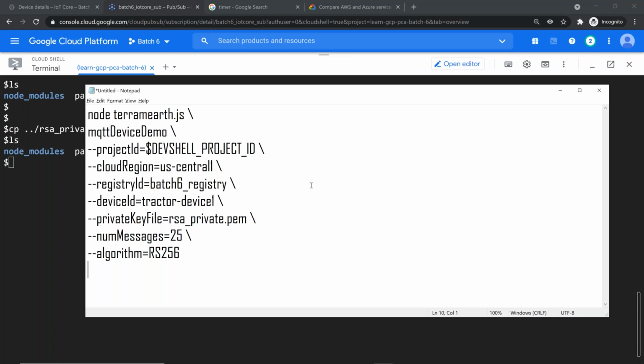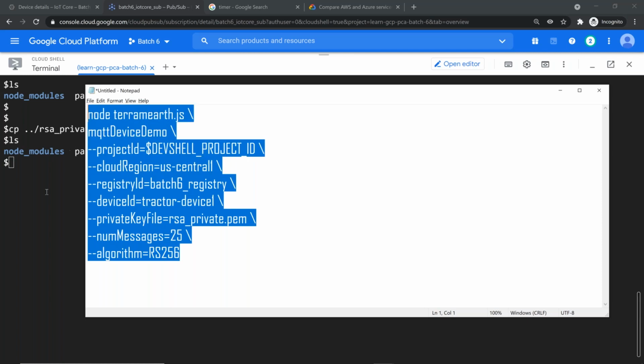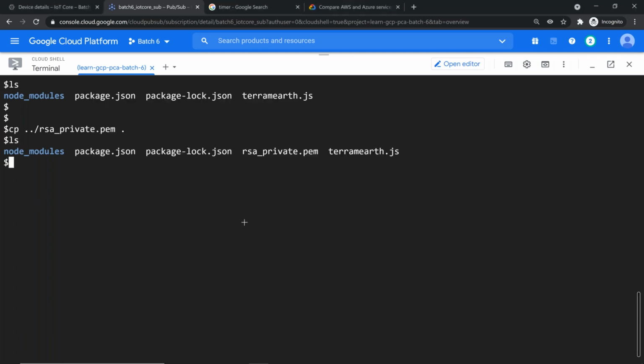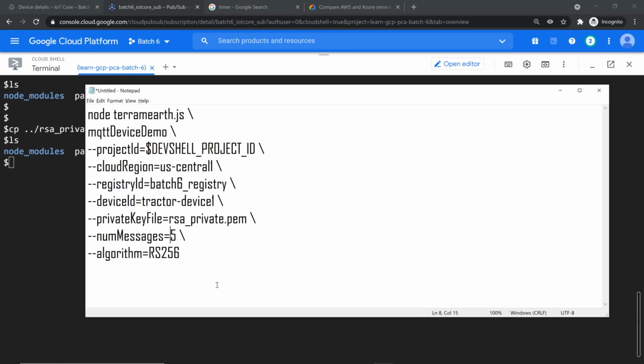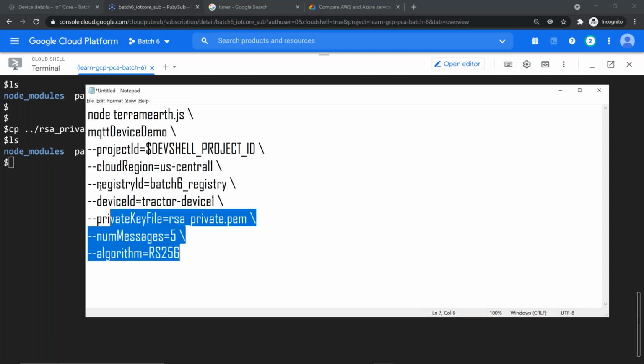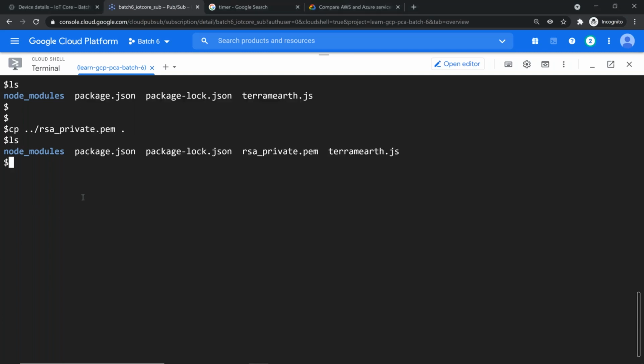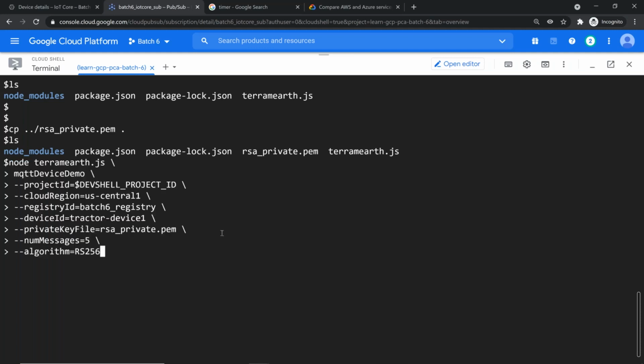The other details: project ID, what region, what is the registry, the private key file, all those things. If things are all fine, it should run. It should start simulating it. To start with, I'll just make it 5 messages, folks, just to see if things are working fine. So hit enter.